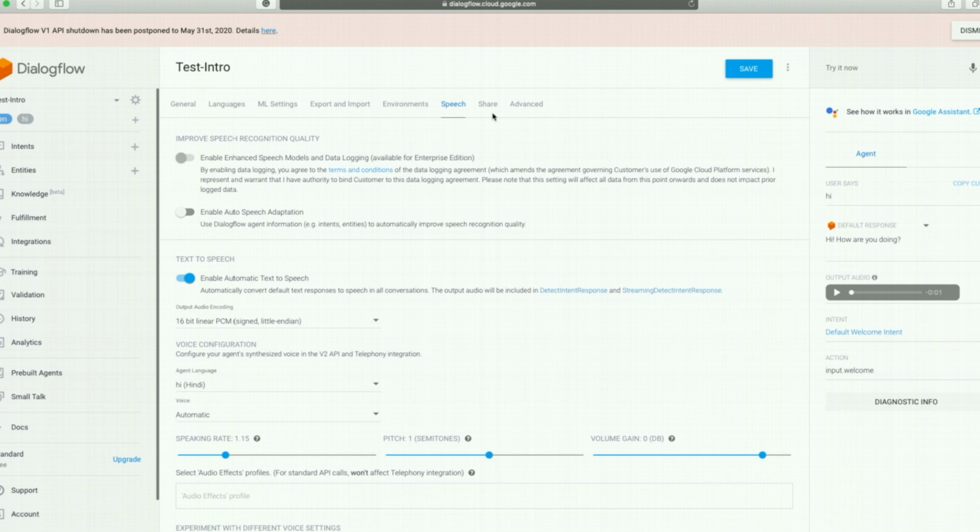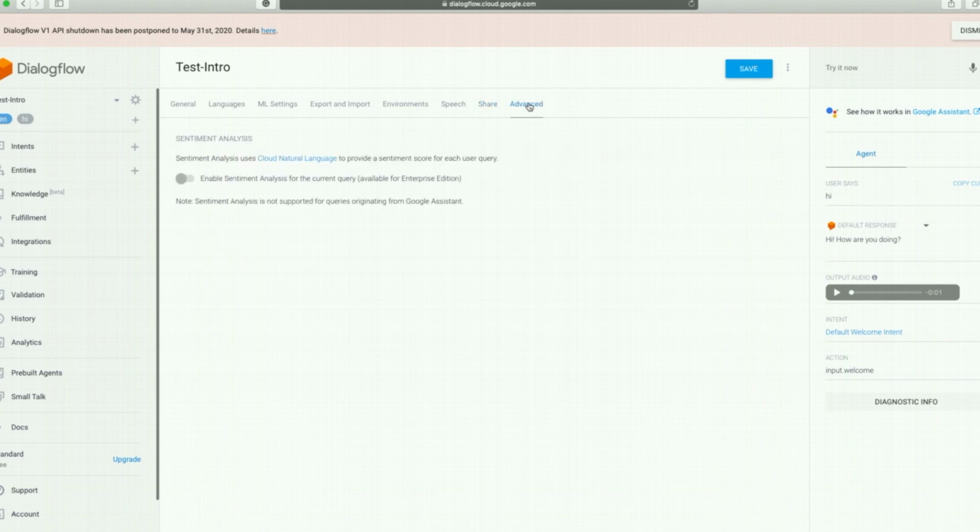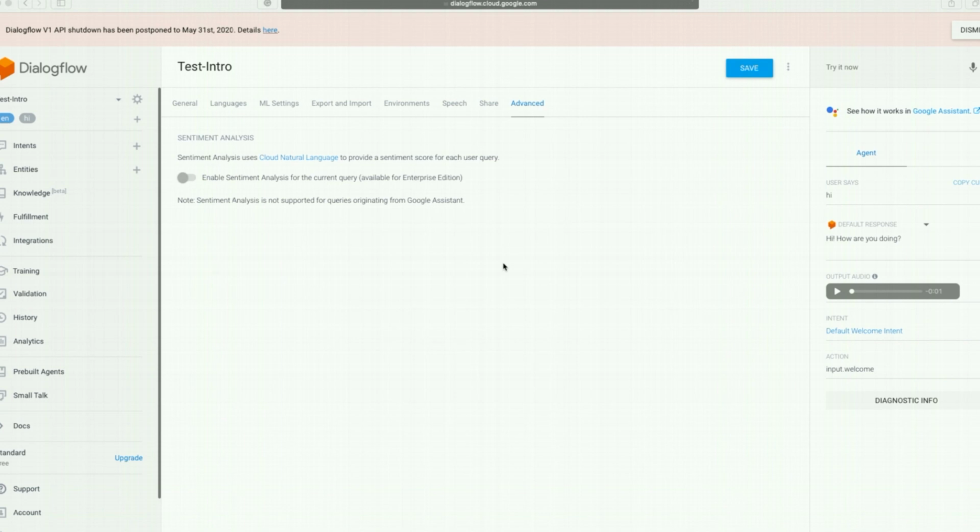The next tab we have is shared. In this you can invite new people, and you can see how many users have access to your agent. The last setting option we have is advanced. In this advanced we have sentiment analysis, and this is applicable only for the enterprise edition account. What it does is identify the sentiment of your statement or the request that is coming to Dialogflow. With this we have covered all the setting options available for an agent.